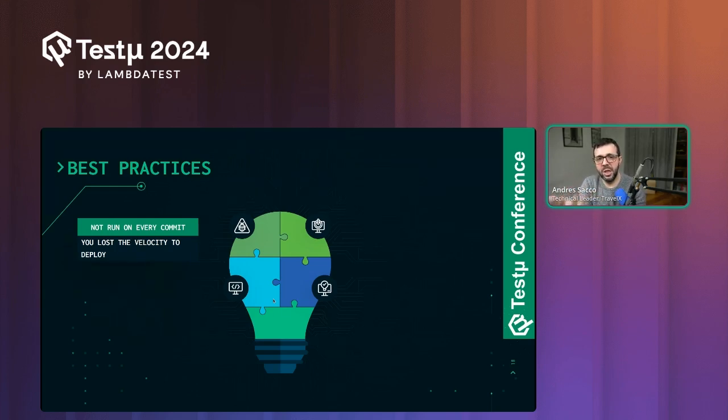Try to consider the trade-off, because if you run it all the time in a pipeline, you lose a lot of time to deploy on production. So it's not a good idea if you have a pipeline that has, I don't know, 10 steps to deploy on production, to add an extra step that checks if our tests are effective or not. You need to put it in another place.